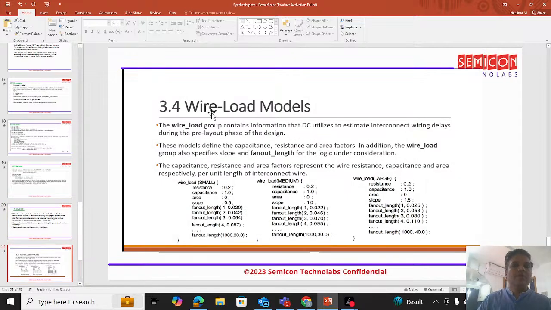Now, wire load models, as I mentioned, in the absence of the TLU plus files, when we are doing logic aware synthesis, we depend on the wire load models. Now, wire load models, the wire load group contains information that DC utilizes to estimate interconnect wiring delays during the pre-layout phase of the design. These models define the capacitance, resistance, and area factors. In addition, the wire load group also specifies slope and fan-out length for the logic under consideration.